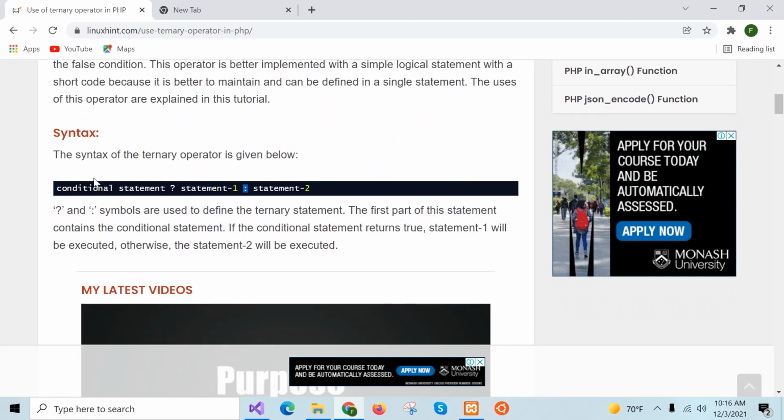Here is the syntax. First, we will check the condition. If the condition returns true, then it will execute the statement on the left side of the colon, and otherwise it will execute the statement on the right side of the colon.